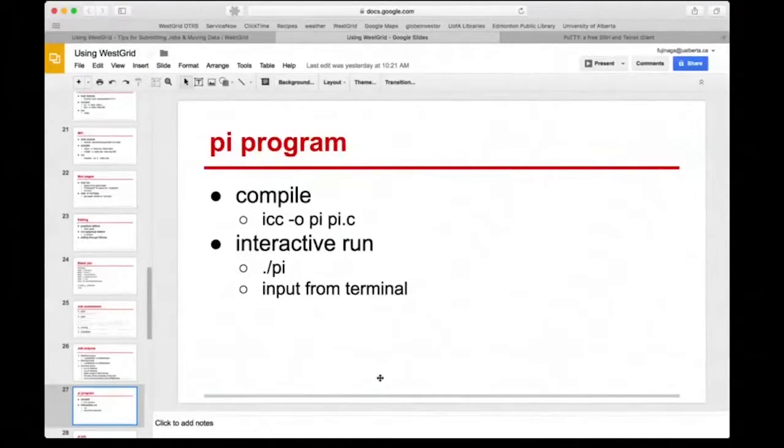I want you to compile another program. This is for demonstrating more how you would input things into a program. So there's another program called pi that just calculates pi. You can compile it with icc -o pi pi.c. Joy, before we go on, can I ask you a quick question?